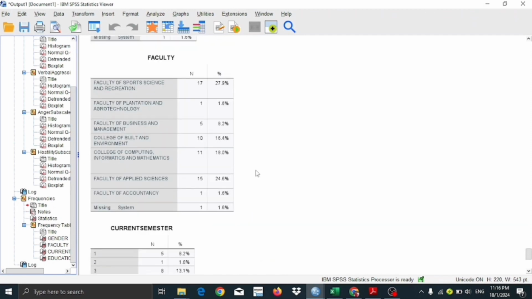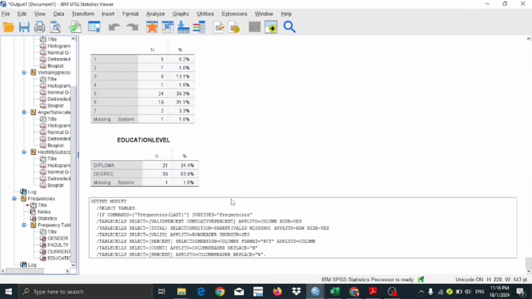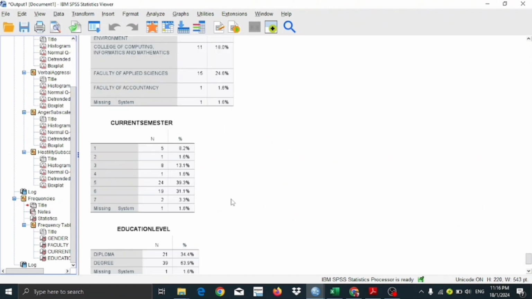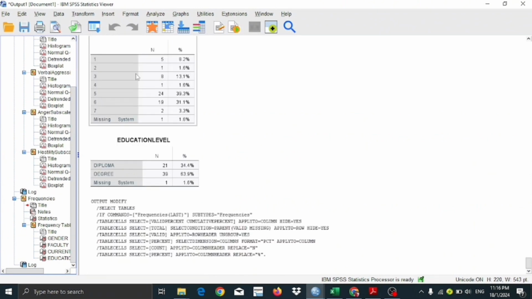Semester 3 around 8 frequencies, 13.1%. Semester 4 is 1 frequency, 1.6%. Semester 5 24 frequencies, around 39.3%. Semester 6 19 frequencies, around 31.1%, and the last is semester 7, which is 2 frequencies, which is 3.3%. For level of education, diploma has a frequency of around 21 participants, which is 34.4%, and the last is degree, 39 participants, around 63.9%.